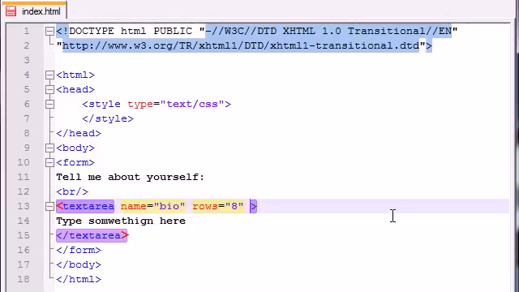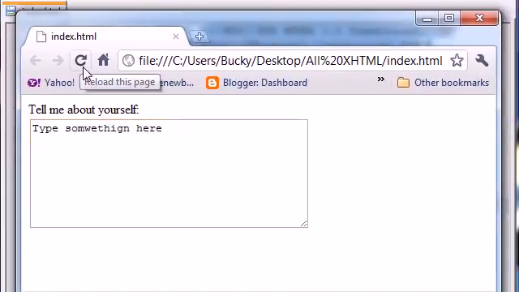So anyways, rows changes the height of it, and to change the width of it, just put cols. This stands for columns, but who wants to type out columns? Evidently not the people who made this up. So let's change this to 40 or something and save it and see what we got. Refresh it, and now it's 40 columns, however long a column is wide.